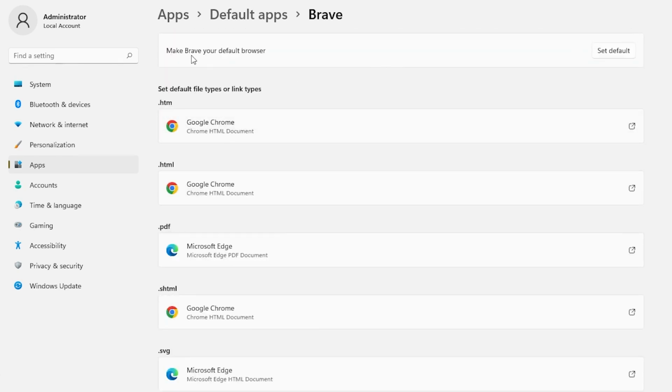So first, there will be a pop-up for some sets of application, like make whatever application your default browser or default music player or whatever it is, right? So just click on set default, but that alone does not change it. That will only change it for only a few of them, like HTML and HTML. But other than that, you basically have to change it all by yourself.